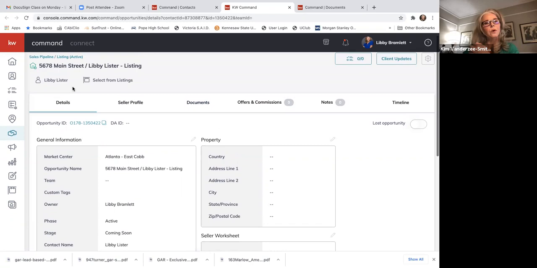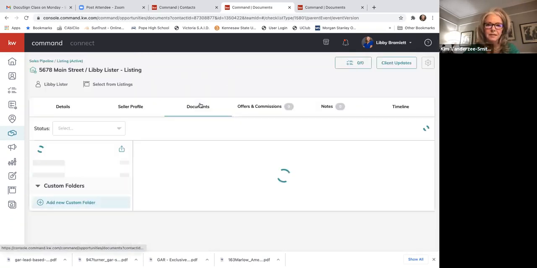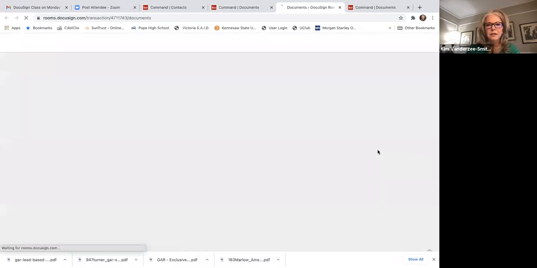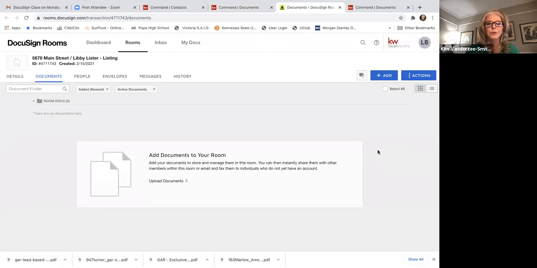So once you're in your opportunity, you're going to click on your documents, and here's where you'll do your drop-down to decide what you're working with so that it will give you what you need to be getting signed. So we've got a residential, this is a listing, and then you're going to want to select start a transaction, and you're going to want to select the DocuSign transaction. So this is going to connect Command into DocuSign into a room.